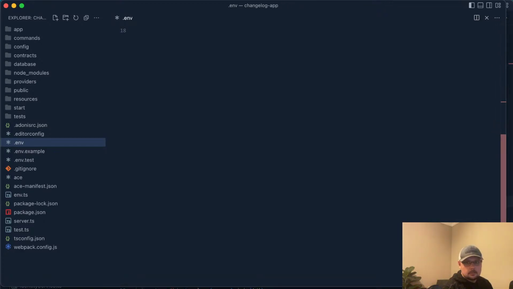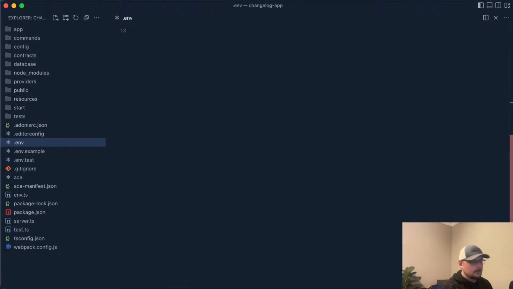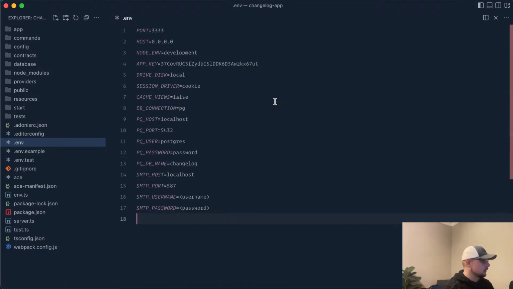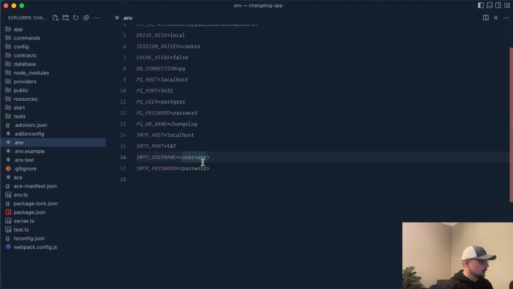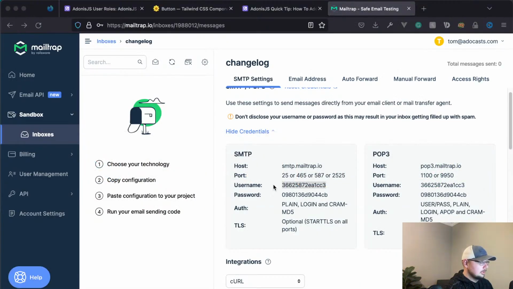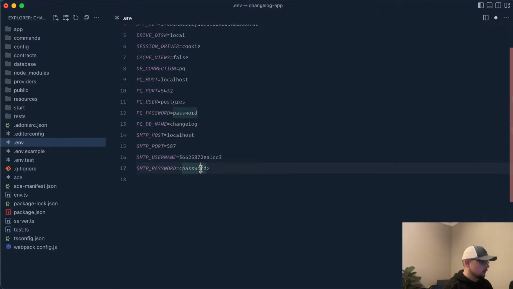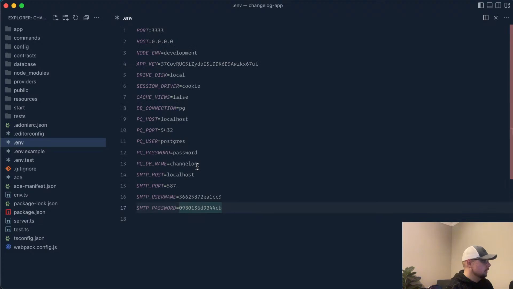I really wish Visual Studio Code would remember window sizes whenever you open up new ones. There we go. All right, so I have my username copied, so I'm going to paste that in there and get the password. All right. There we go. So that should be all set up.